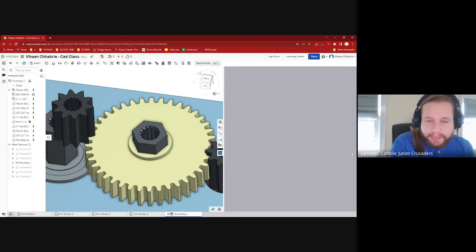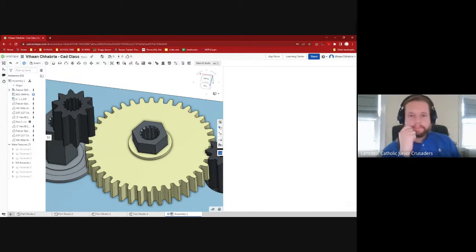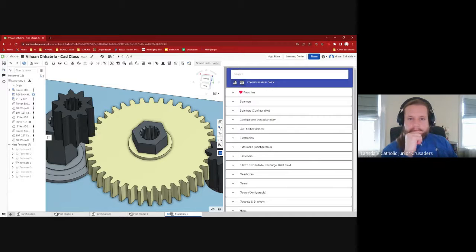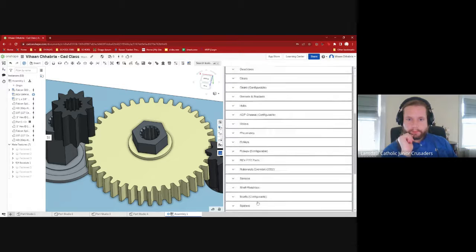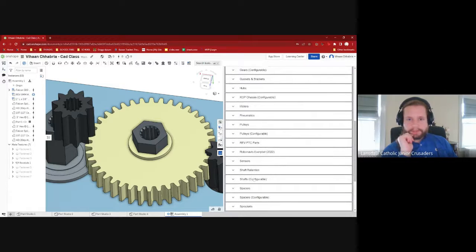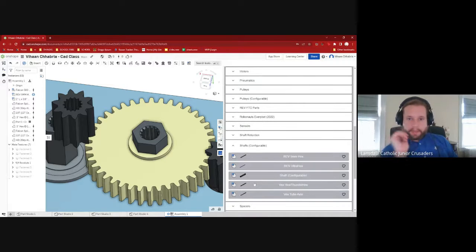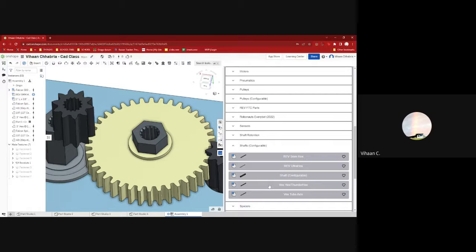Click the MKCAD and look up. Go to, scroll down. There should be a tab called shafts somewhere. There you go. Go to shafts. That one's fine. Configurable is good. And you just want a VEX hex, Thunder hex. Do you see that one? Yep. So click that.